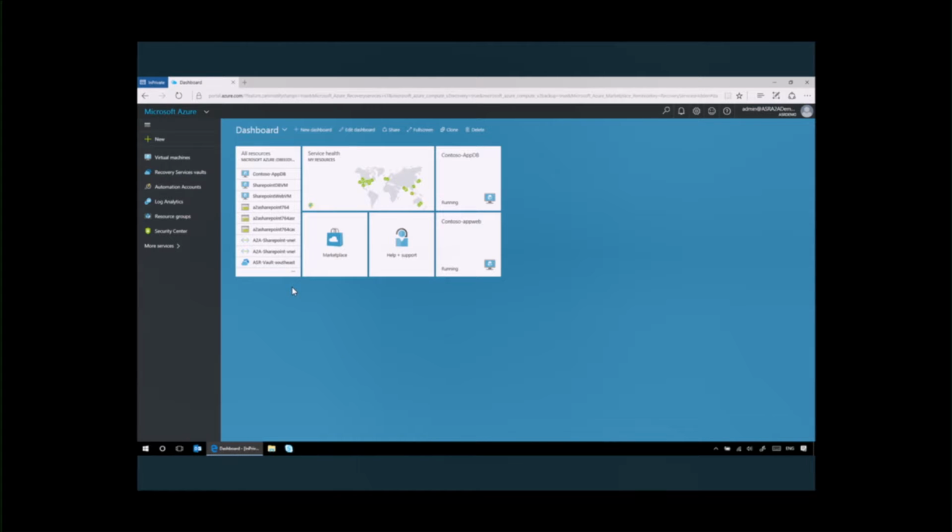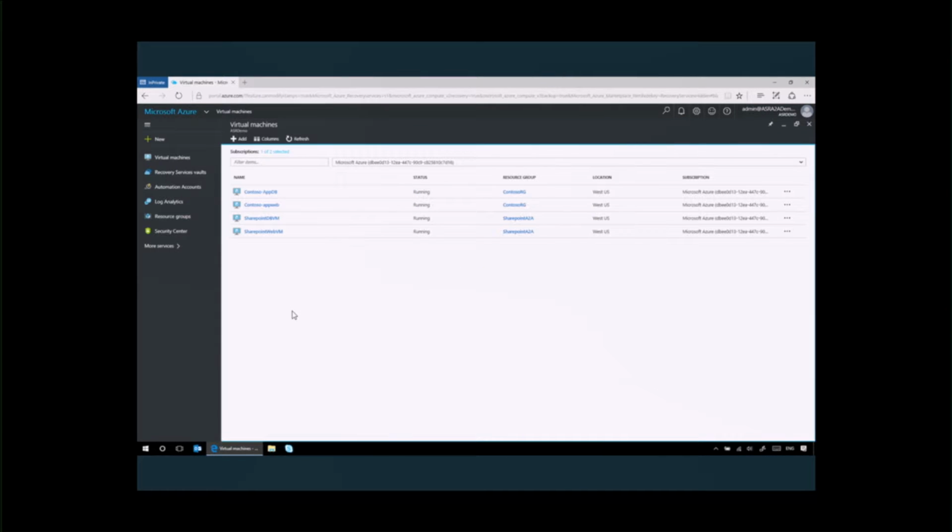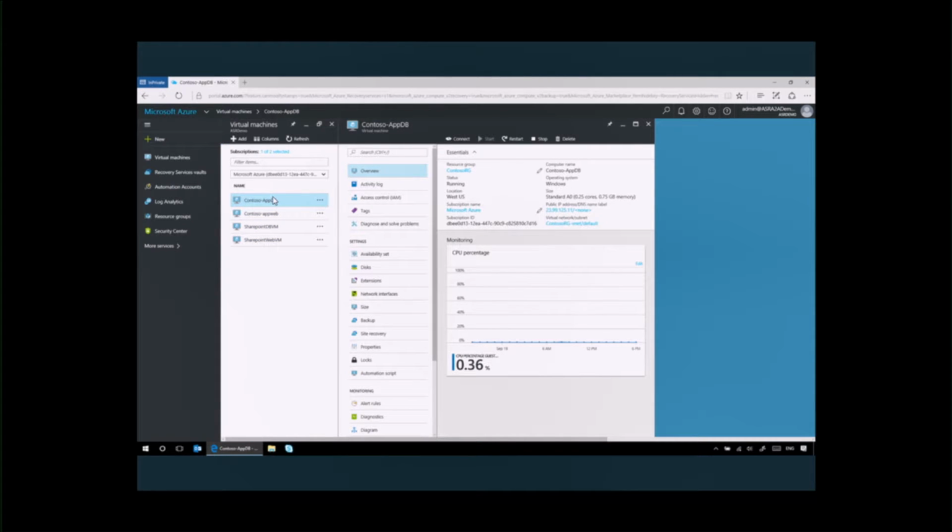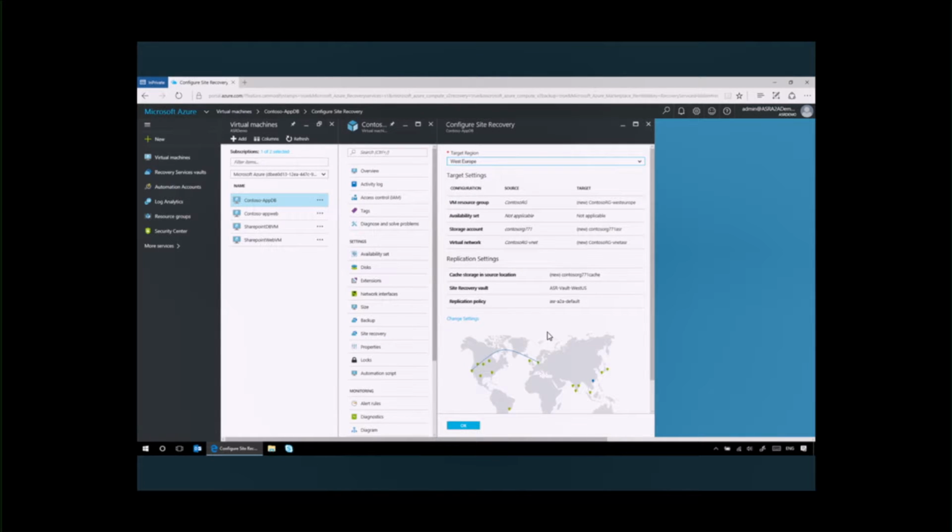So what I have here is my Azure dashboard. I have a few VMs up and running, so I'm going to take a VM-centric view here. You can take an app-centric view if you want to, but I want to show you how simple it is if you take a VM-centric view. So I'm going to go to this VM, and in the settings blade, you will see that there is a site recovery icon. So I click there.